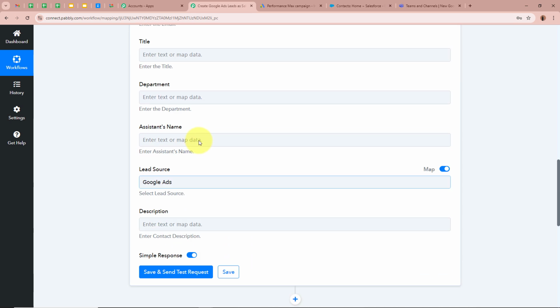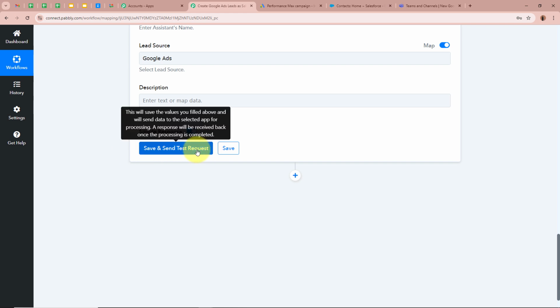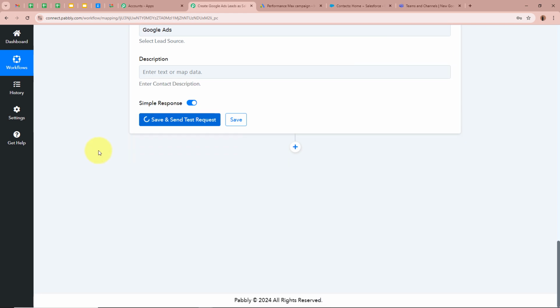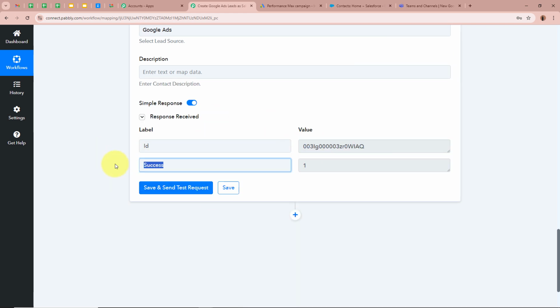After filling all the required details, I'm going to click on the save and send test request button. As I've done that, the status comes as 1. This is a positive response. So now I'm going to open my Salesforce account and the contacts that I've created in my Salesforce account, and check whether a contact has been added in my Salesforce account or not.